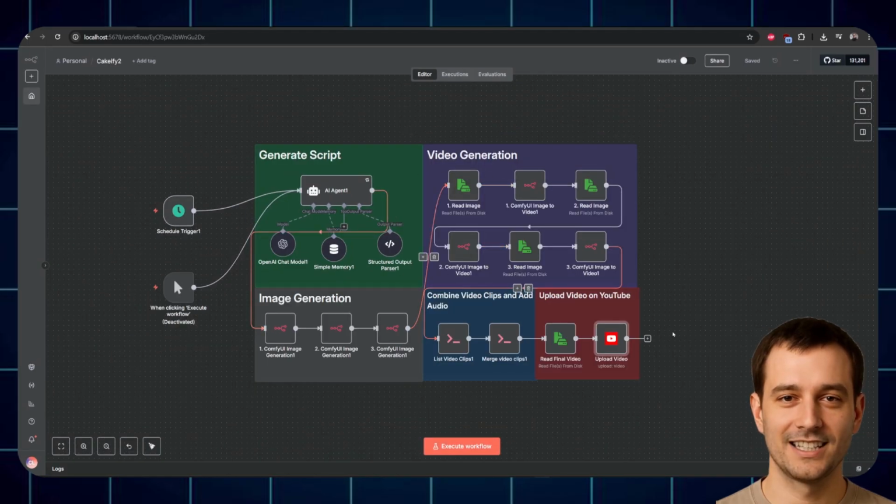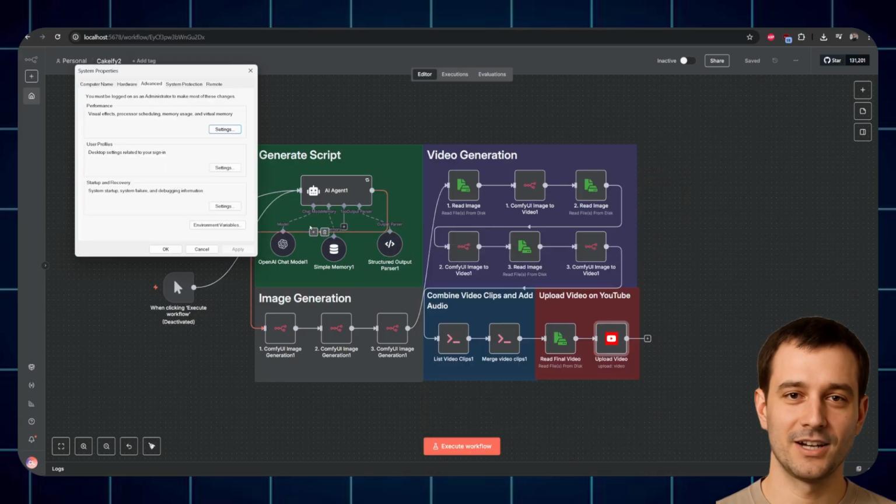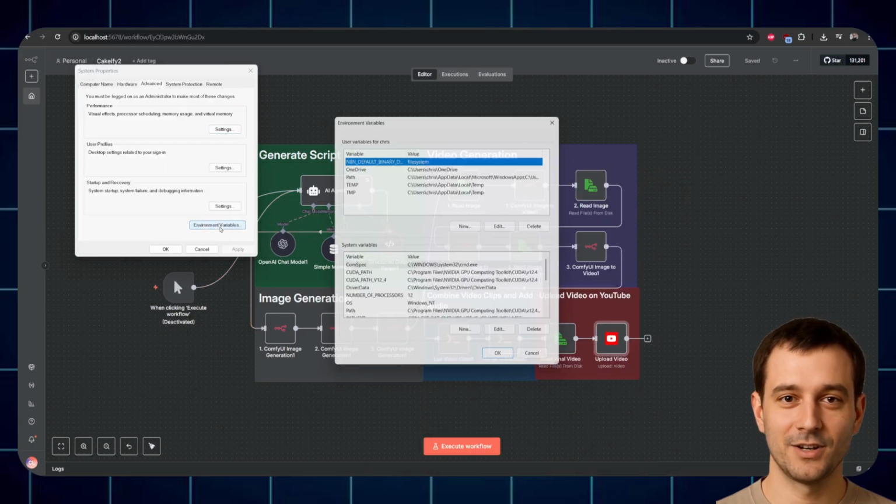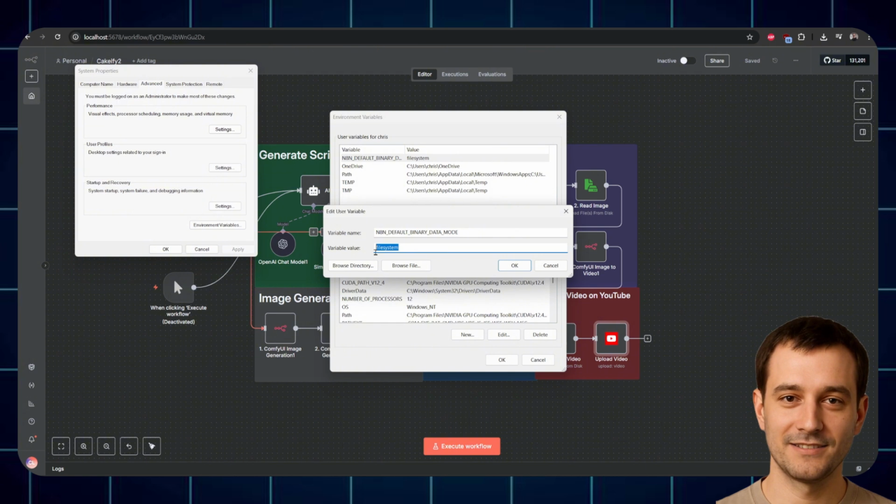Important note, this n8n workflow works on both Linux and Windows. Be informed, though, that if you use it locally on your computer, you will have to set up the following environment variable about the default binary data mode, and giving it the value of file system.